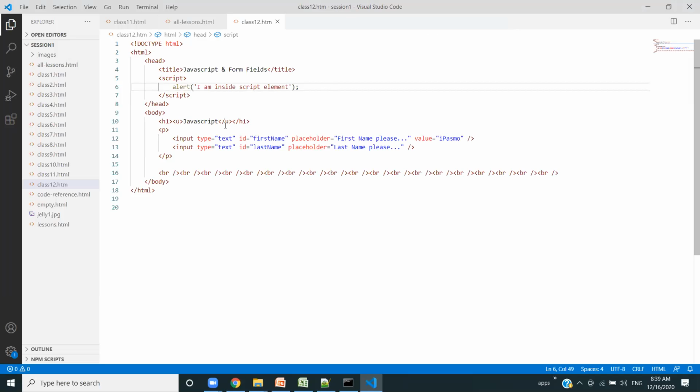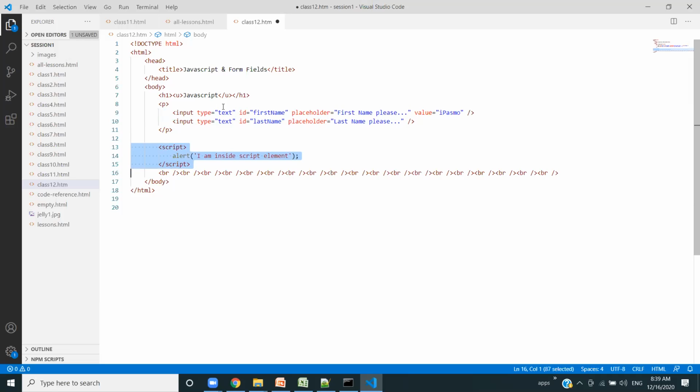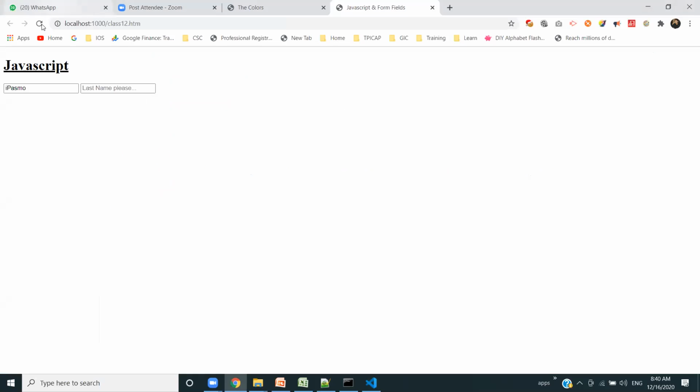Here, one more example I will tell you. I will move this part down and show it to you. Now here, understand that I don't have a text box here. So how does it look now? Let's see the output. I'm inside the script element. I have one text box only, right? I don't have a second text box.